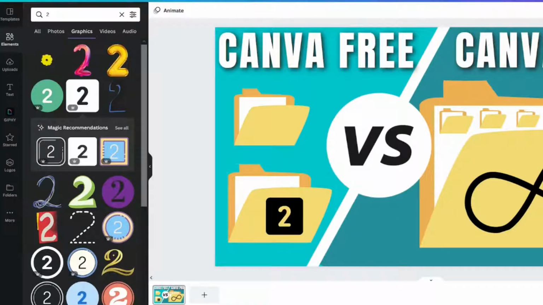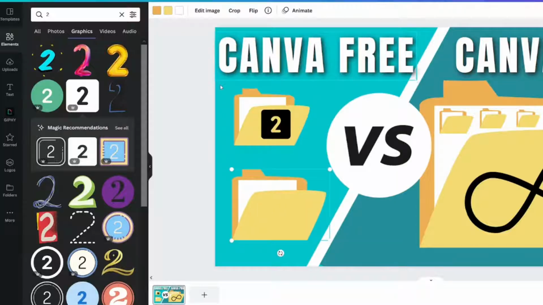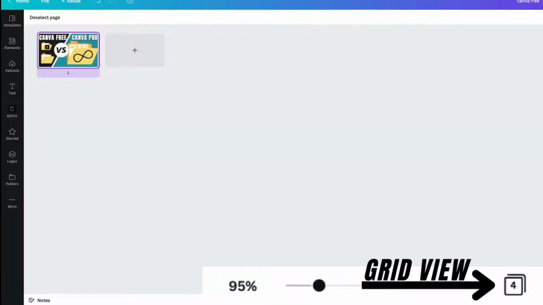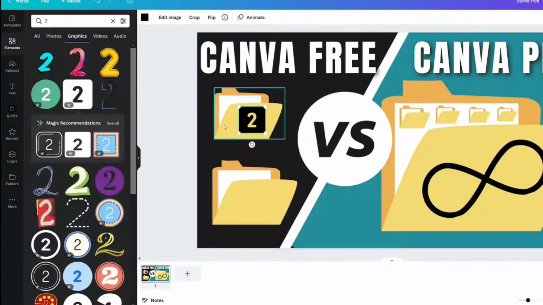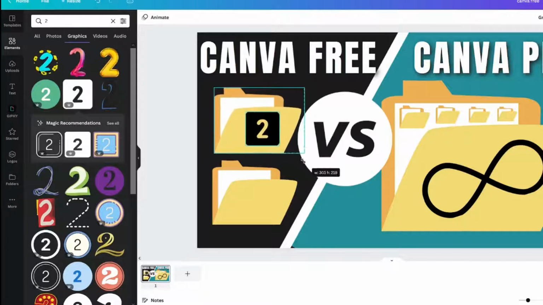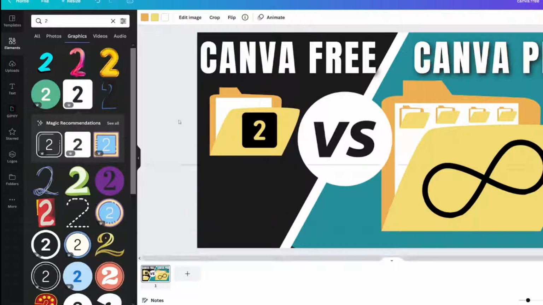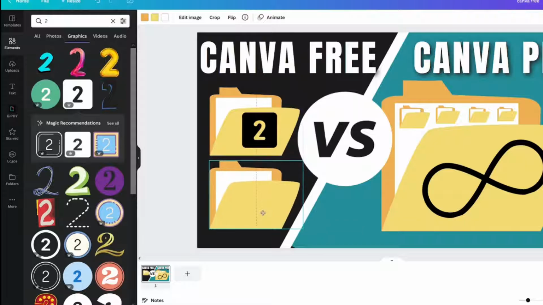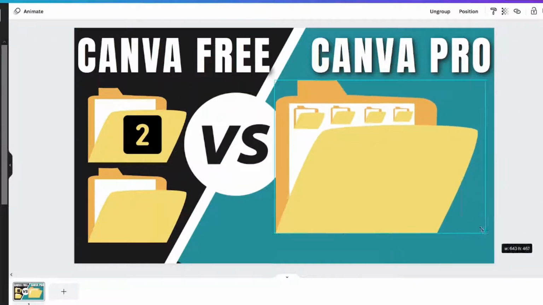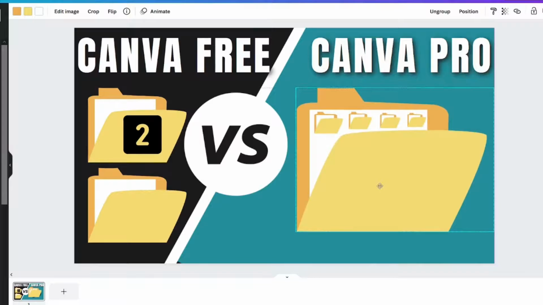I'm not sure. It's getting there. I don't know. Let's see here. What if we go like, yes. So you see, I keep going to my grid view to see what I think about it being smaller. Let's make it the same size. I need to make this folder a little smaller, I think.